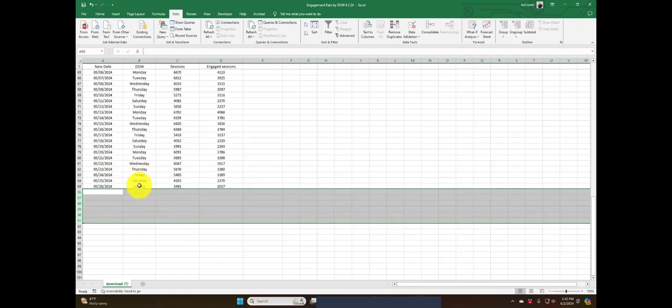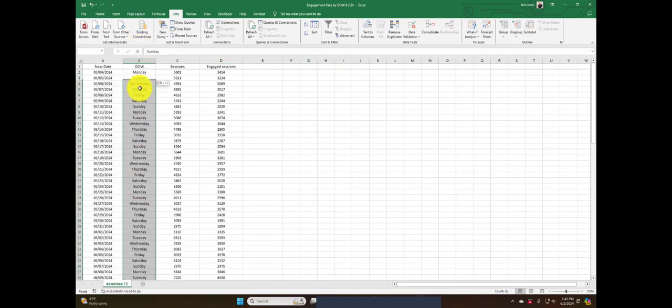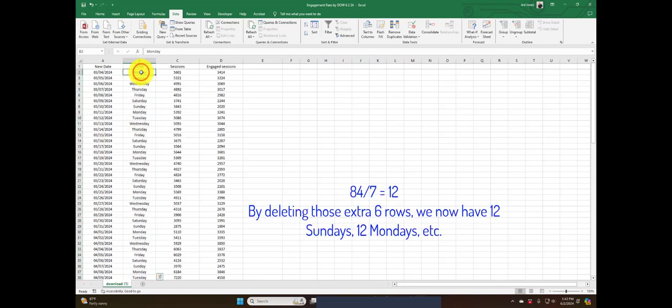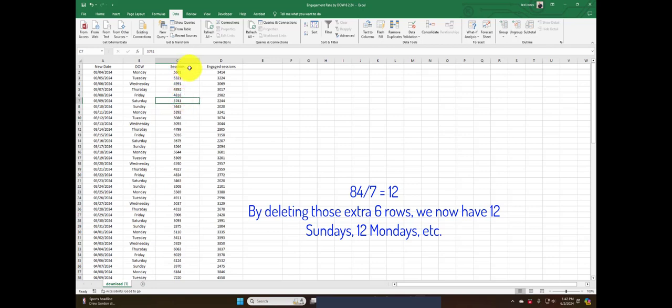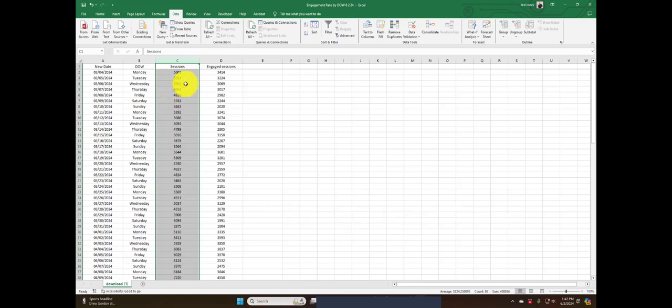And so now if you look at this, I have a Monday through a Sunday, which means I have an equal number of each day of the week. And if you aren't quite sure, look at the bottom right where it says count 84. That's divisible by 7, and that means that we have an equal number of each type of day of the week. You don't have to take that extra step, but it makes the data slightly more accurate because you're aggregating the same data over the same number of days.